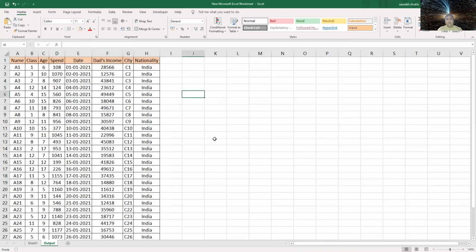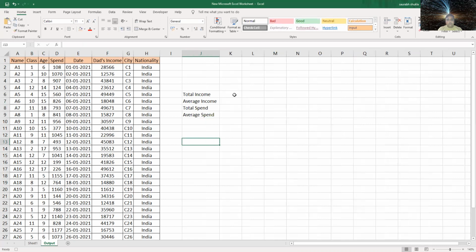Now we will calculate a couple of things. Let's say I want total income, average income, total spend, and average spend. So these four things I am looking for.